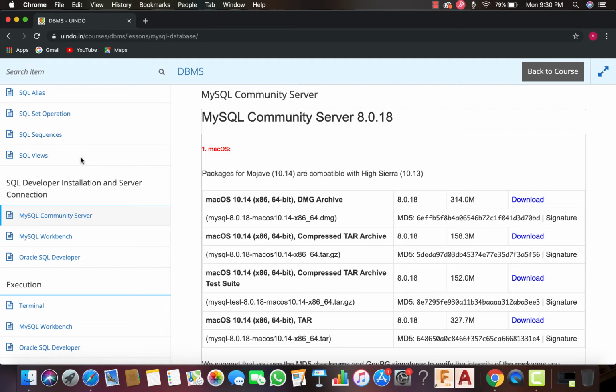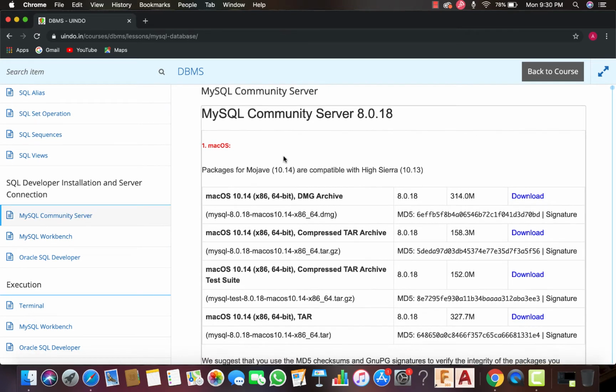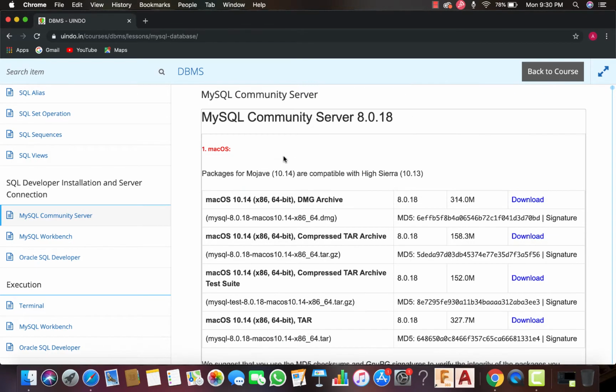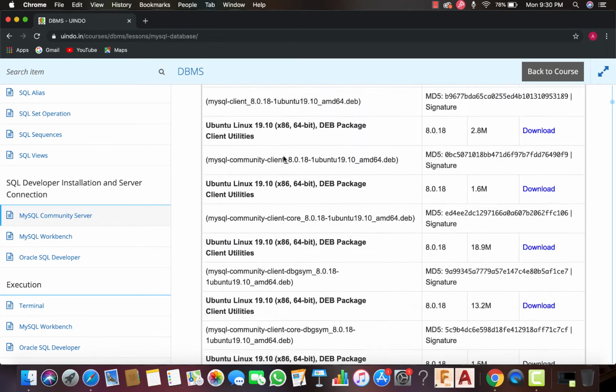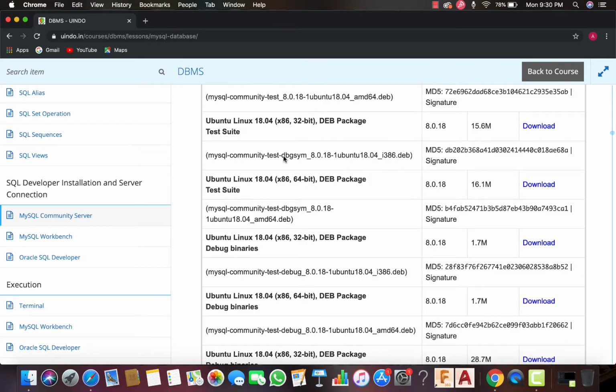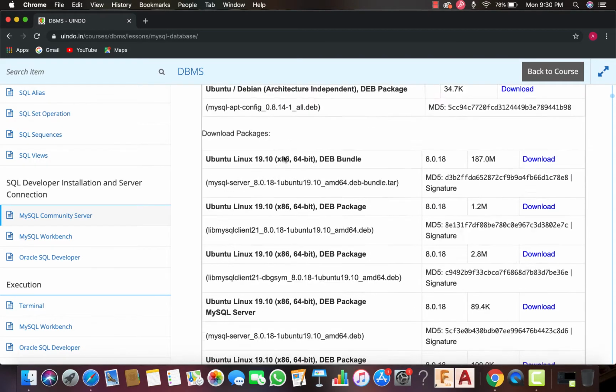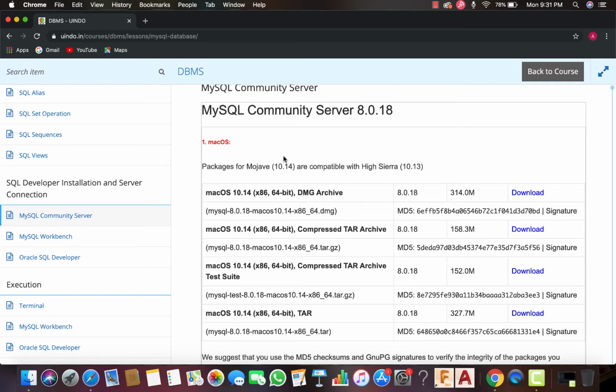Today, we will see how to install SQL Developer in your operating system. So, in order to download SQL, we need MySQL community server. Here we can see the server downloads for various operating systems, out of which we will download MySQL community server for Mac operating system. So download this DMG archive.